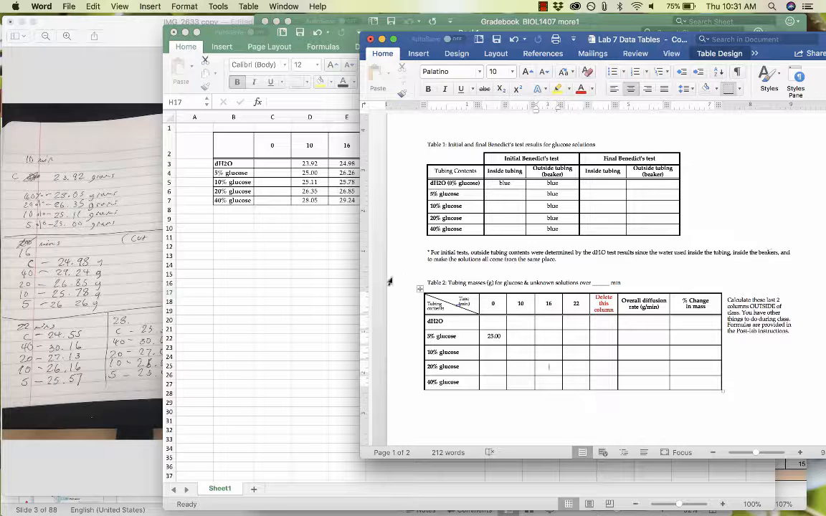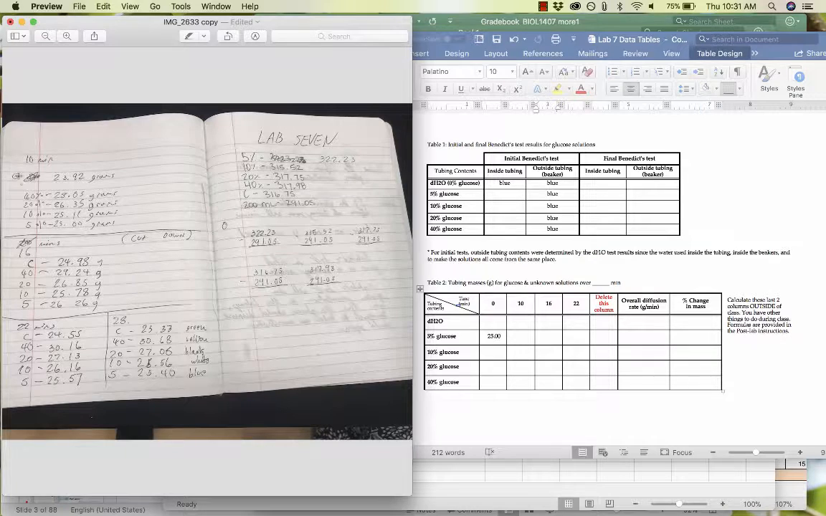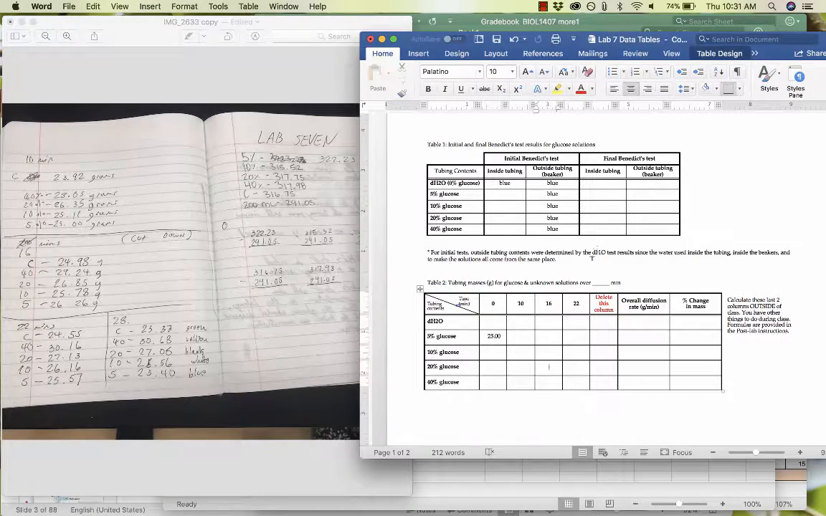This recording in the lab notebook is really confusing, I agree, because they put the control first, which is your DH2O, 0% glucose. But then they jump to 40%, which is the highest, and then they go back down to 5. So it either makes sense to go 40 all the way down to the control, or the control up, 5% up to 40. In any case, we'll just deal with that.